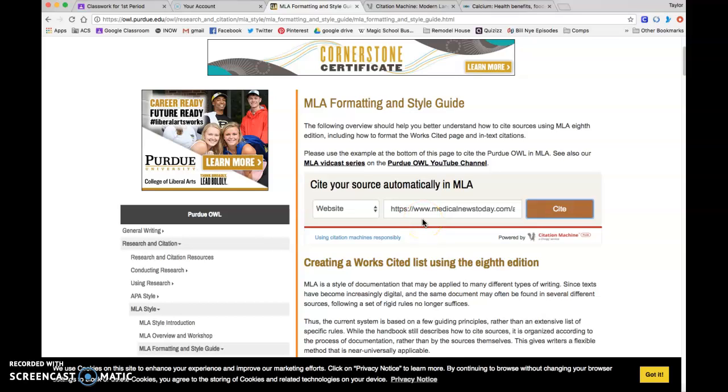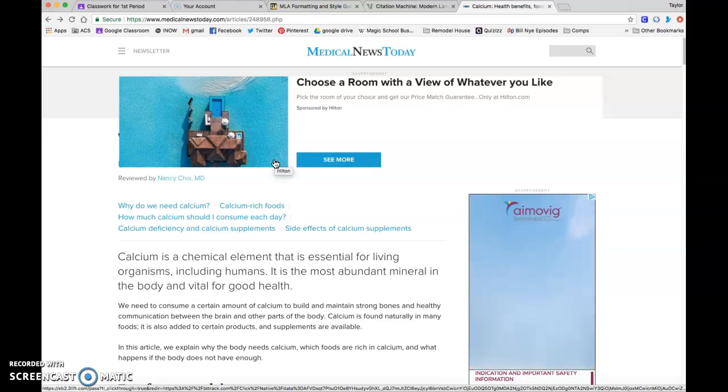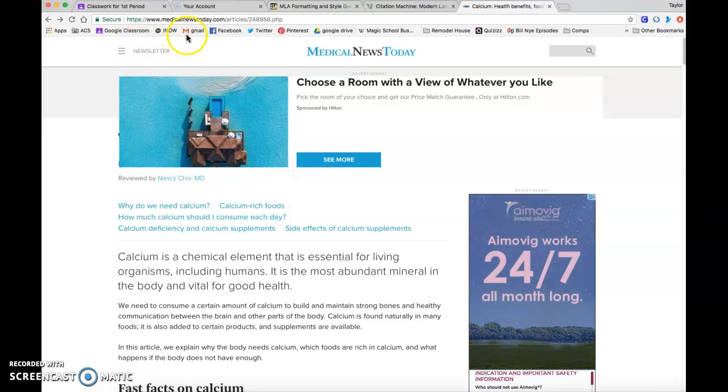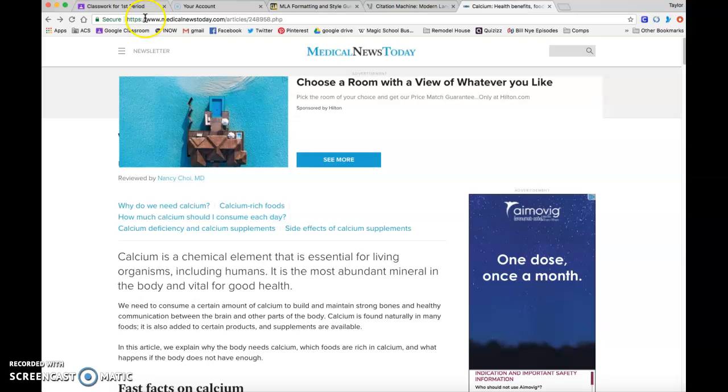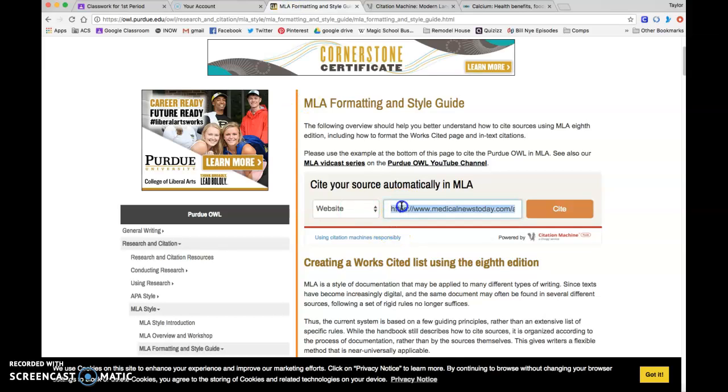Okay, so I'm going to show you how to do your citations for the Element project. So the first thing you're going to do is go to this website. I'm going to have it linked to Google Classroom. I'm going to say that I'm doing the website for calcium. I chose this website, so I'm just going to copy the URL, which is the website address up here. And I'm going to go back to the Purdue website and click paste.